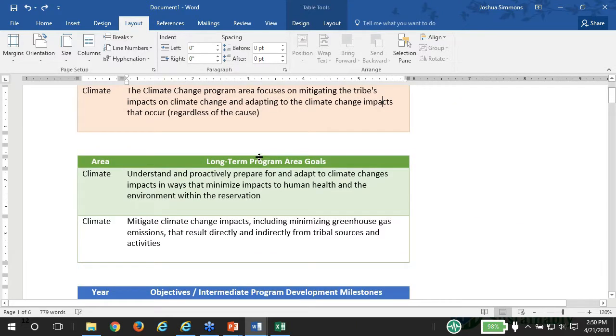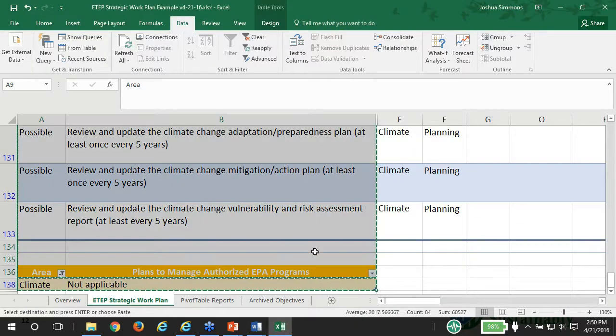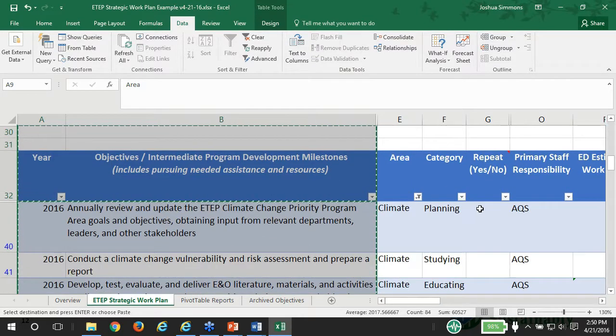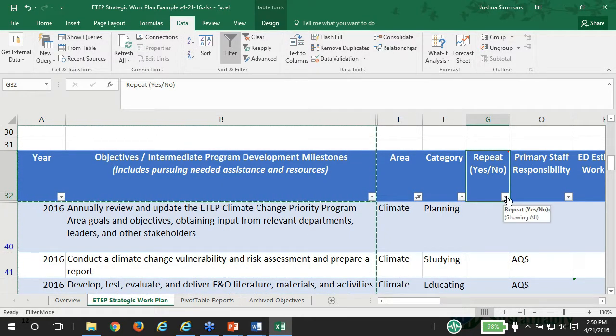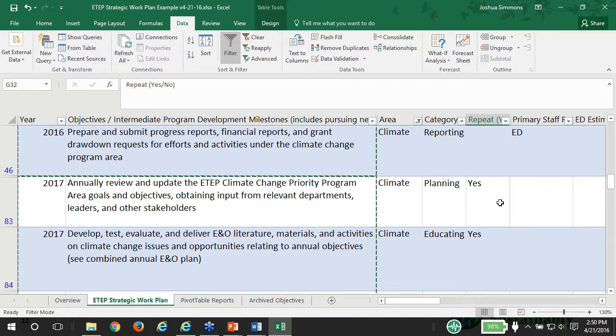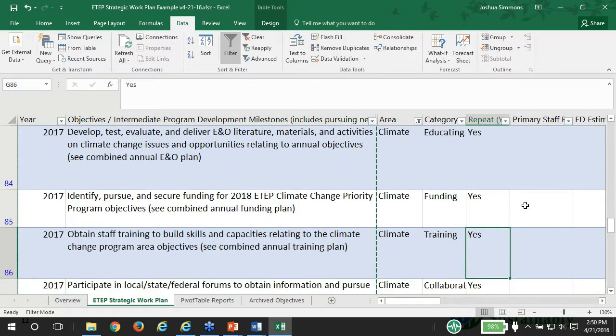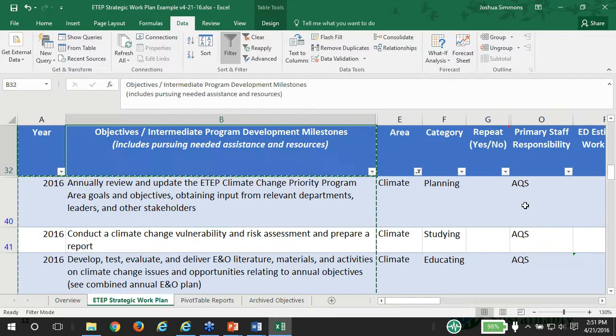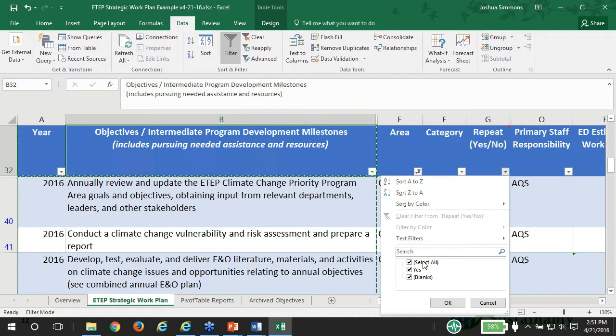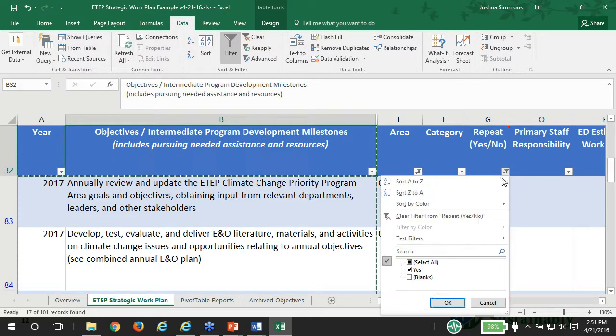But actually, let's go back. I mentioned filtering out the unnecessary or the repetitive objectives. In this case, I have a column for objectives that say repeat or not. If you scroll down here, there are a couple that are repetitive. So annually reviewing and updating your ETEP strategic work plan, doing annual education outreach, securing funding, staff training. These are all repetitive activities that you'd want to filter out. So right here, if it says yes, that it's a repeat, let's actually filter that out, not in. So we only want the blanks here.